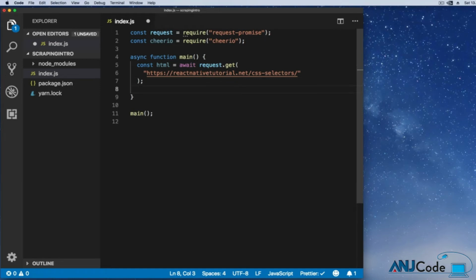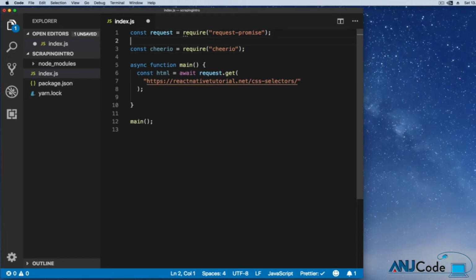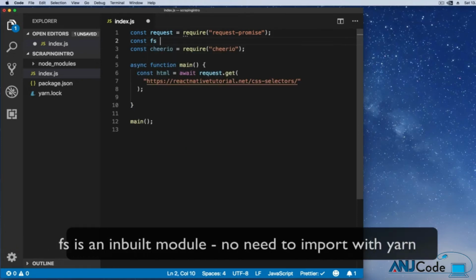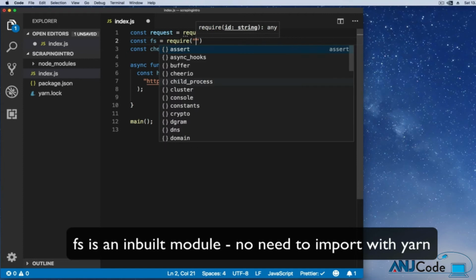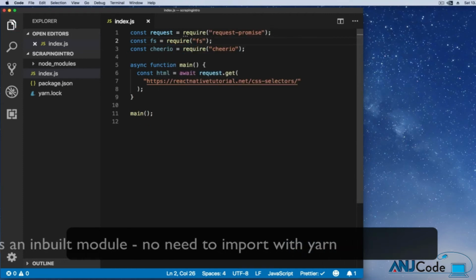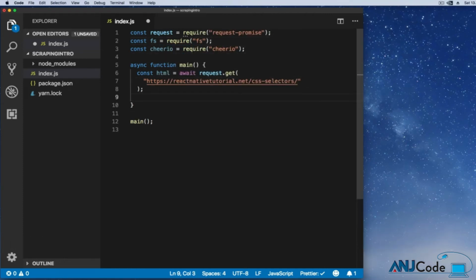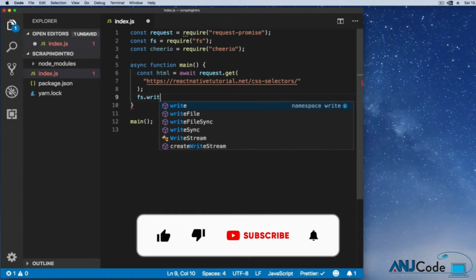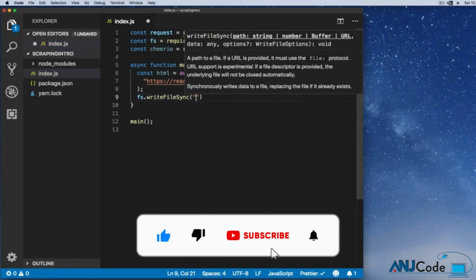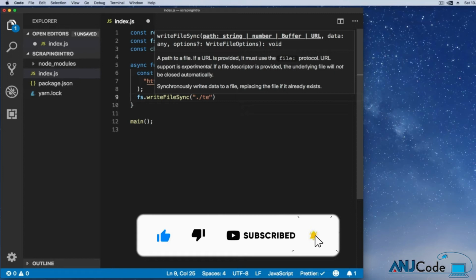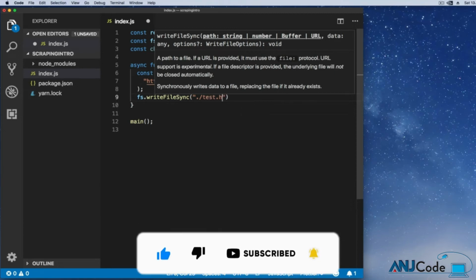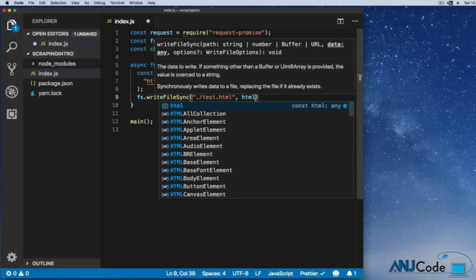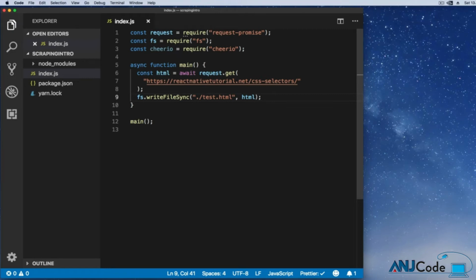And then we can also save the HTML so we can see the HTML. So we can say const fs to save a file, require fs. And then we can say fs.writeFileSync and say test.html and put in the HTML. Then you can look at what we actually get from this site if we run this script.